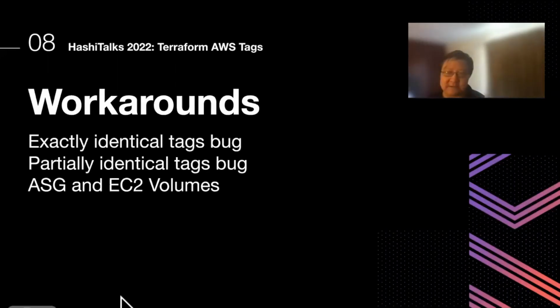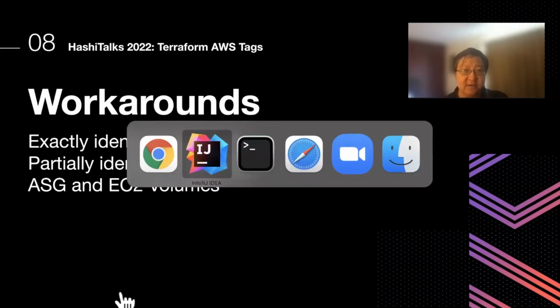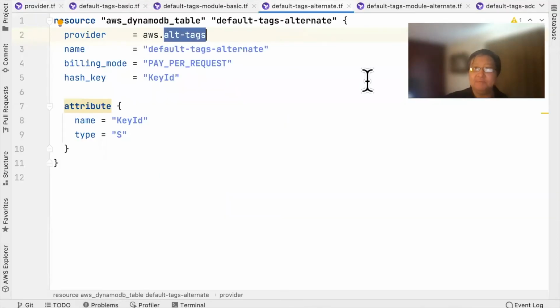Now let's talk about some bugs on these default tags. The first bug that you may encounter when you try to roll this into production is the exactly identical tag. And the exactly identical tag is when your default tags and the tags that you have on your resources match exactly. So let's take a look at that example.